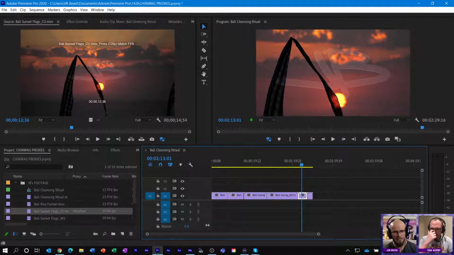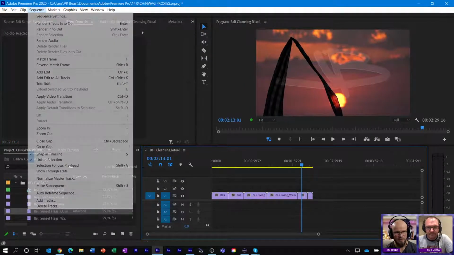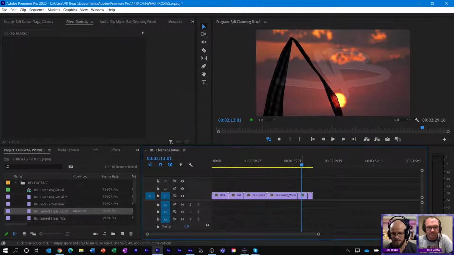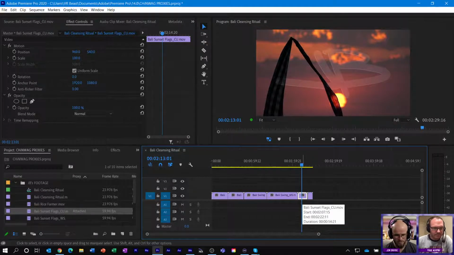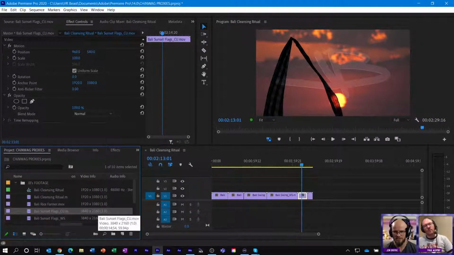And the reason being, if I go to the effect controls and I look here, I have a 100% scale. However, when I made the sequence, it is 1920 by 1080. The clip itself, the source file, the original file, let's have a look at how big the original file is supposed to be. I'm going to move all the way over to here. Oh, it is Ultra HD.